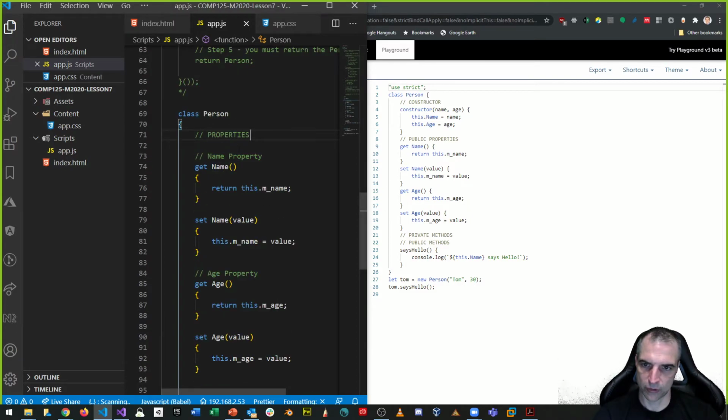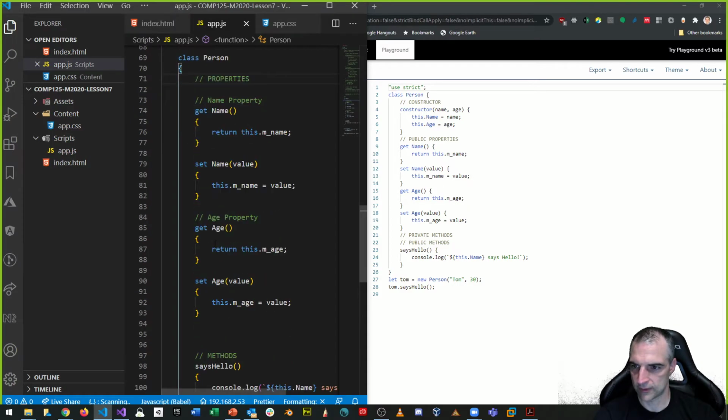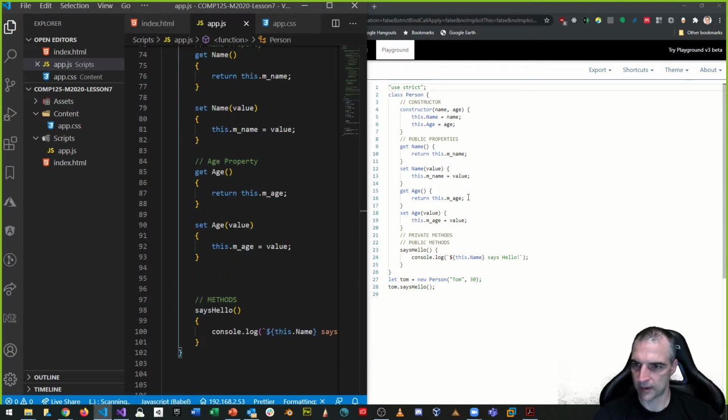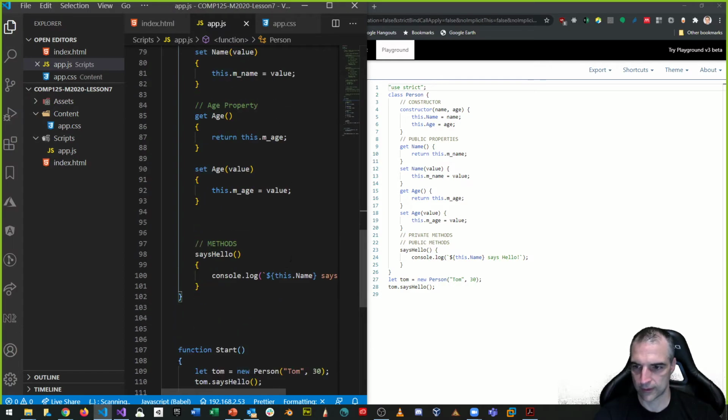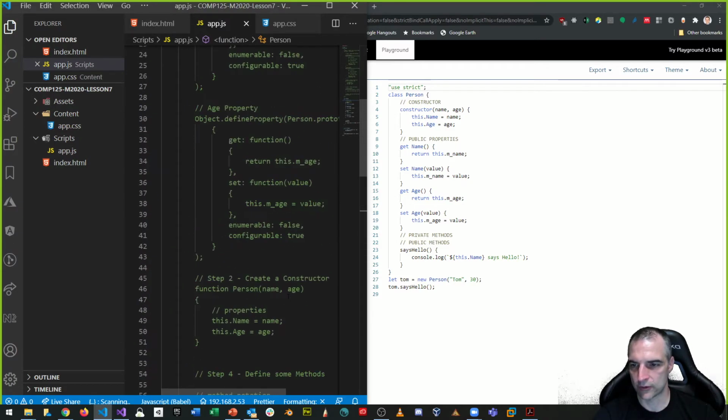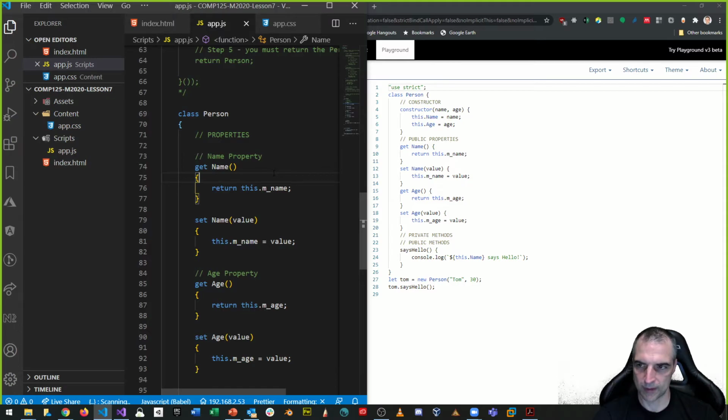So again, I'm just going to go straight. Name, return this m name. Okay. Name, set name, value. This m name is equal to value. Nice. Age, this dot m age. Set age, value, it's equal to value. So all this is correct. And then says hello, this dot name with a capital N says hello. But remember, this can't work until it's been defined. So it might be an order issue. Let's see what happens. Okay, so I'll save that.